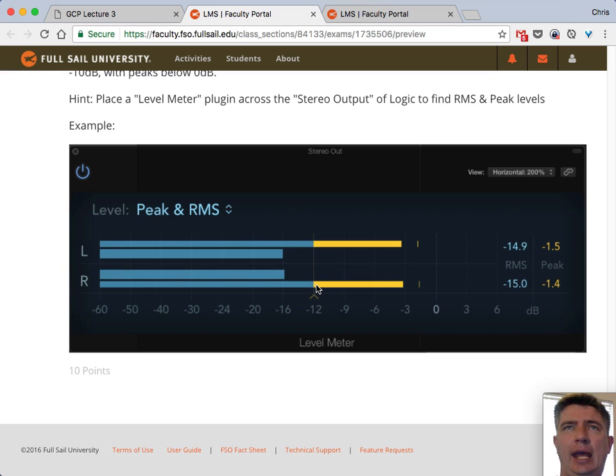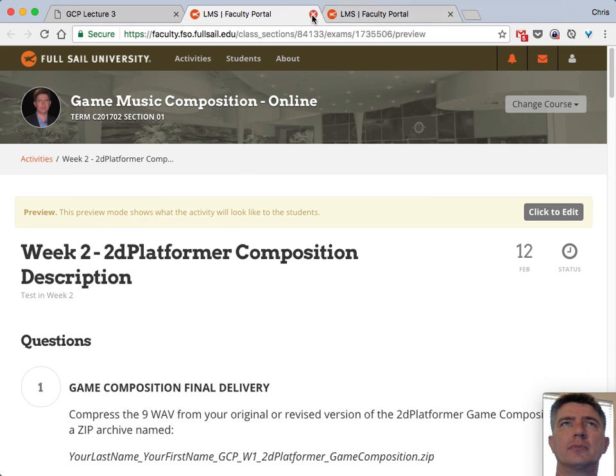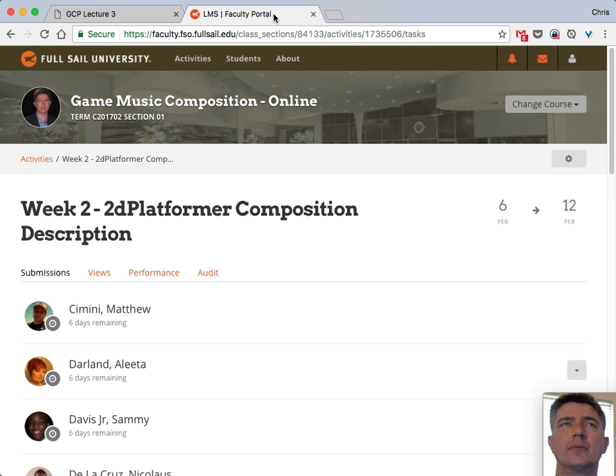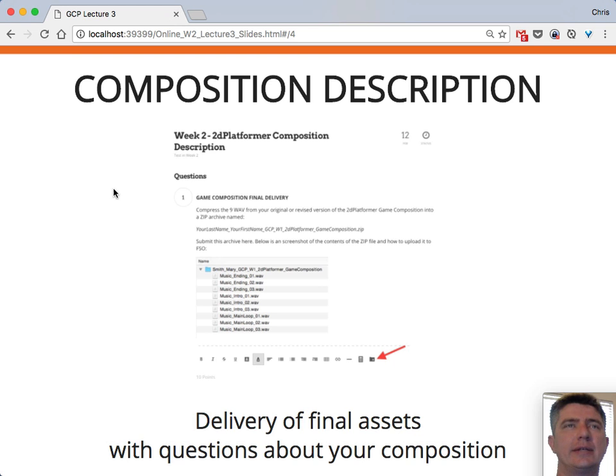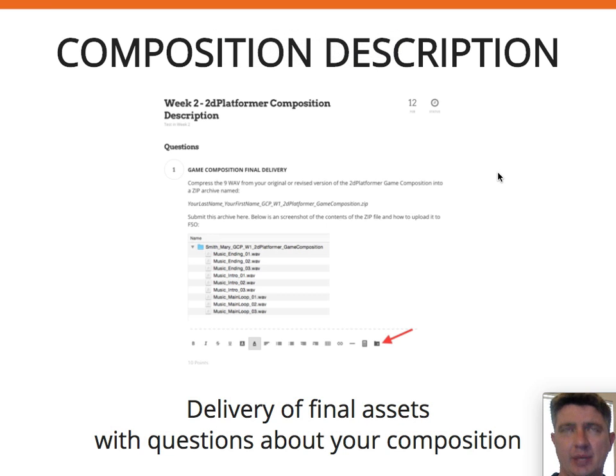And then a screenshot of your meters to make sure that the levels are in the correct range. Please give me a meter containing both peak and RMS. It doesn't have to be the Logic meter or this Logic meter, but probably work out best. All right. So basically, final delivery, ask a couple of questions, basically takes the whole project and summarizes it there.